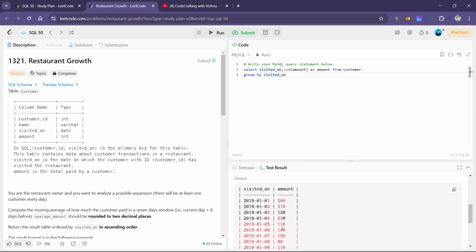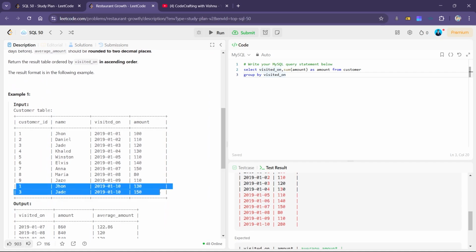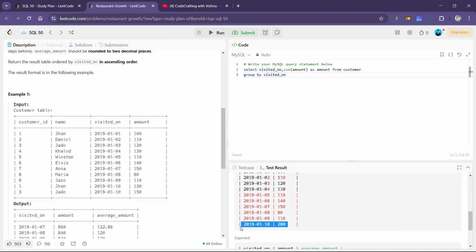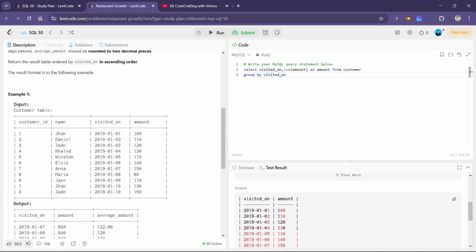Okay, so this is the result of this query, in which you can see the last two entries in the example one, that is visited on is same. So we'll merge these two and get the sum of amount spent on this particular date. So the total amount spent on 0110 is 280. So this is the amount. So now this temporary table has the amount spent on that particular date.